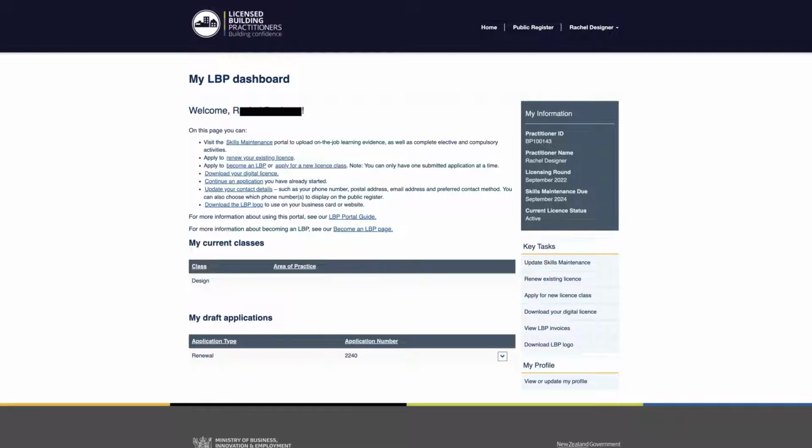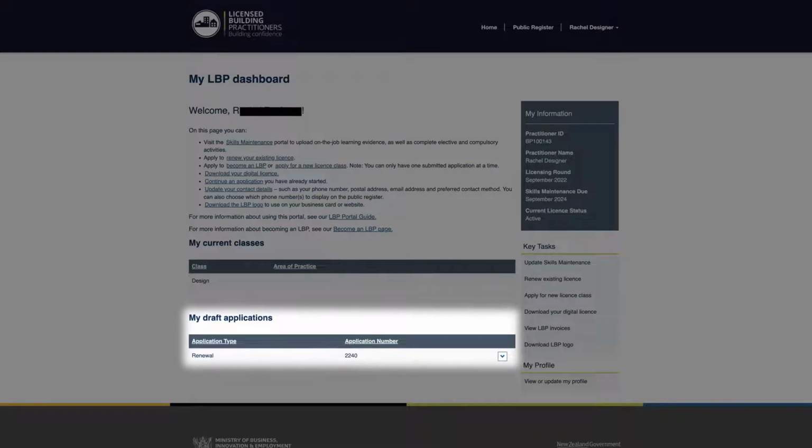Now I'm going to take you through how to save and retrieve a draft license renewal application. If you exit your license renewal application at any point before you submit it, it will be saved under the My Draft Application section on your dashboard.